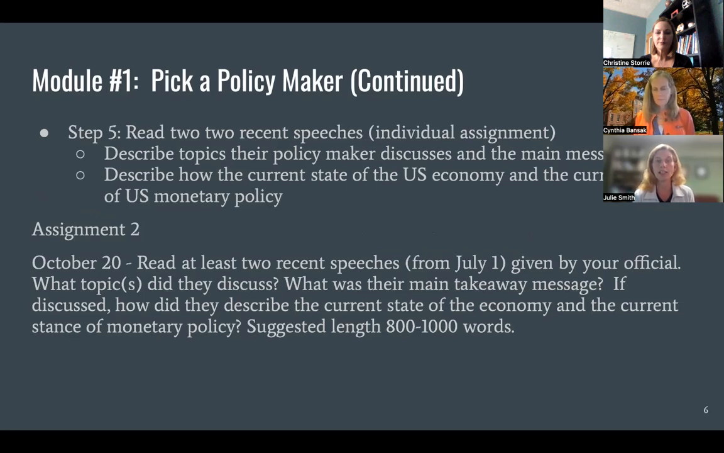Step 5 is to look at 2 recent speeches and to write an essay describing what the policymaker discusses and finding the main message in the speech. The students are then also asked to describe the current state of the U.S. economy and the current stance of U.S. monetary policy as seen from their policymakers' perspective.